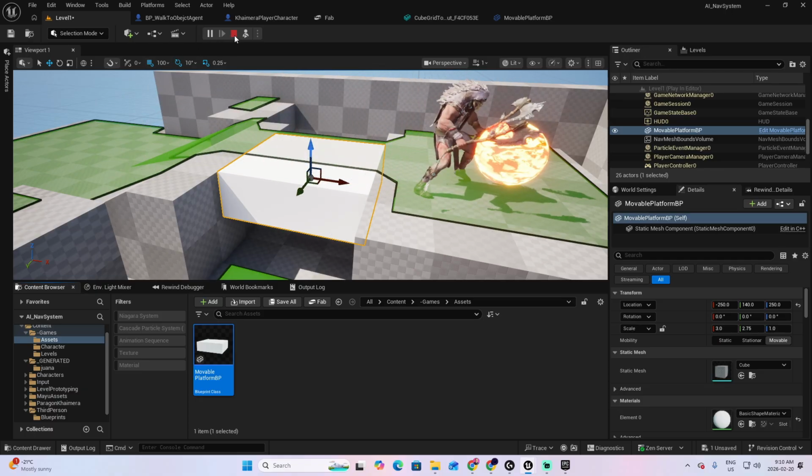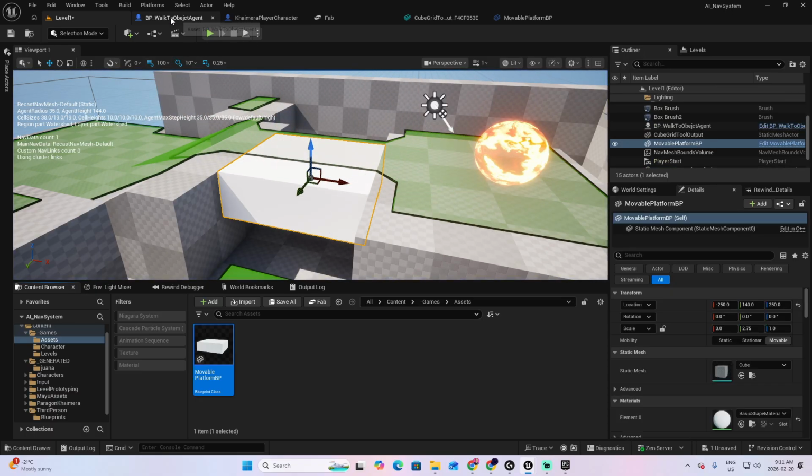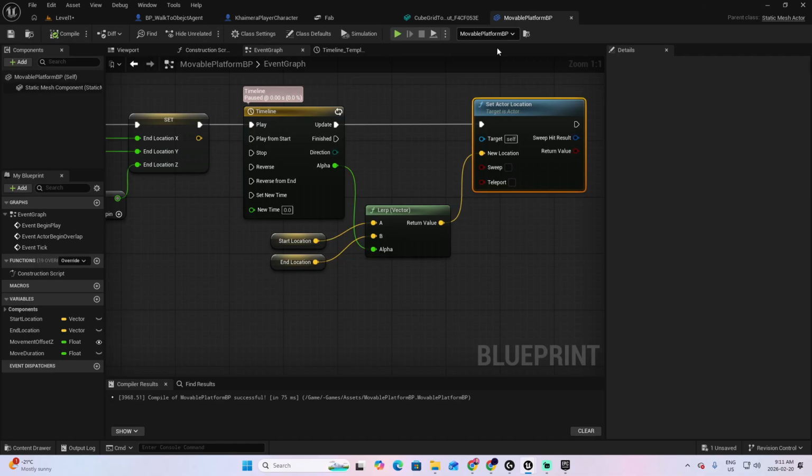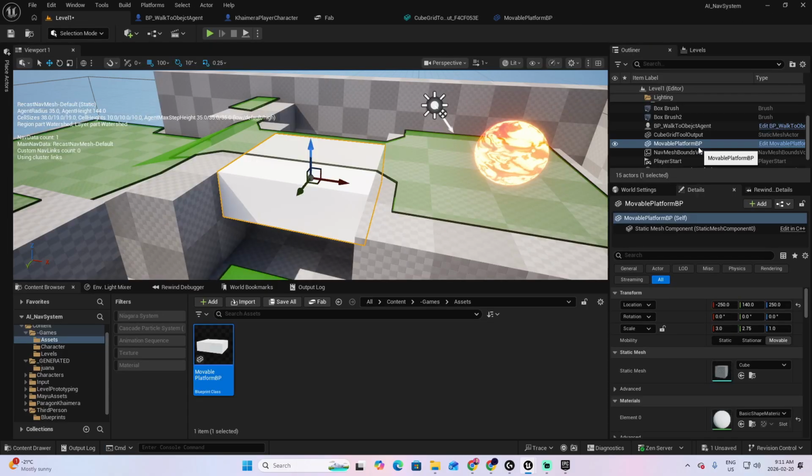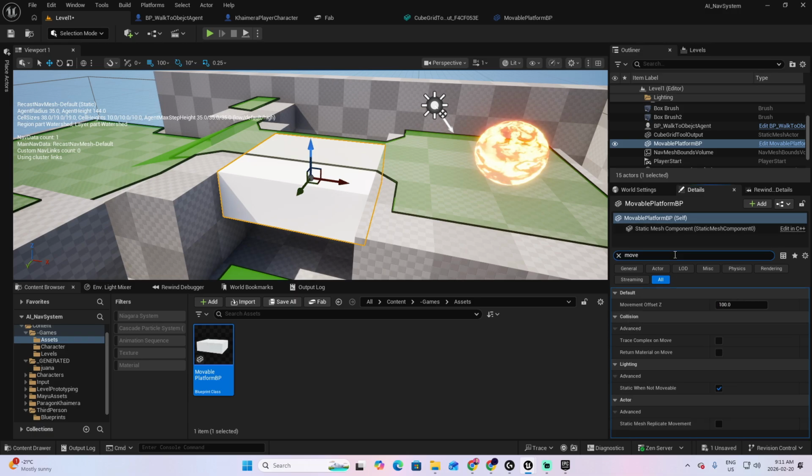Oh, this is not moving, but it is a good reason why this is not moving. Let's go back to the Movable platform. And remember that we set this value of movement offset. Yeah, well, we set it to 0. So let's change this value to 100. Compile, save, level. In fact, if you go to the Movable platform and look for the movement offset now, it is 100, and you can also change it here. So depending on where you're going to use this blueprint, you can play with this value as you wish.